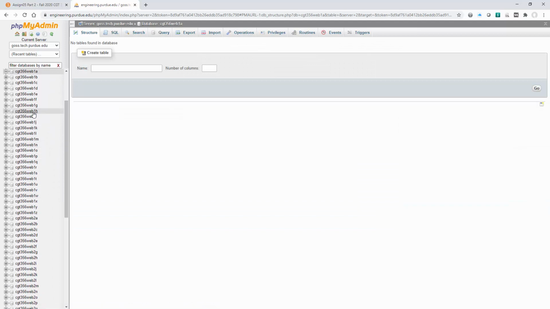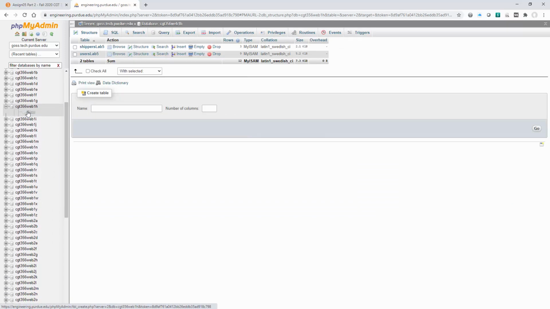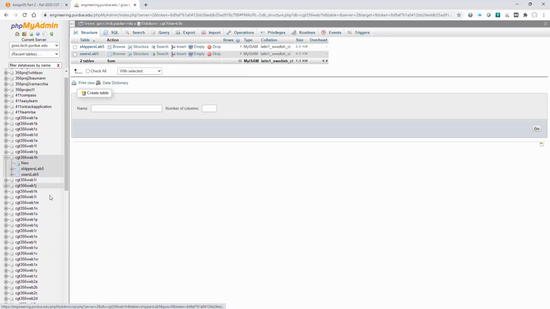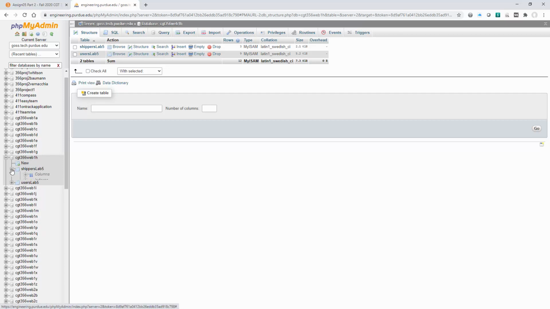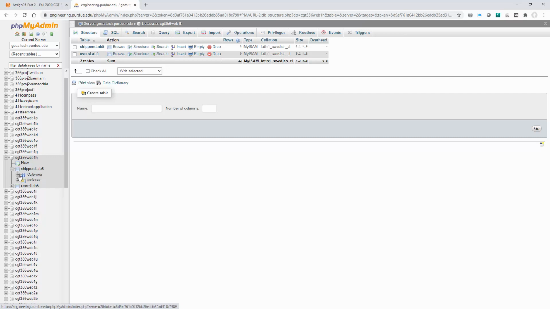So depending on, let's go to this one. Depending on whether or not the student has started an assignment, there will be tables in here. So this student has started an assignment and has created 2 tables. If you expand the table, you can see the columns. Think of a table as a spreadsheet. That's what it is. It is rows and columns.